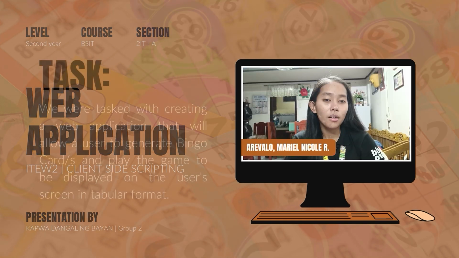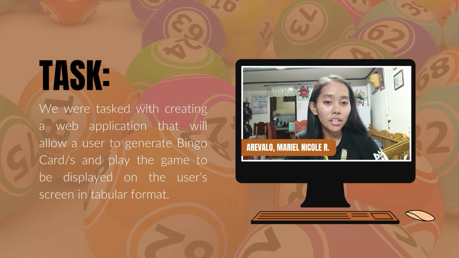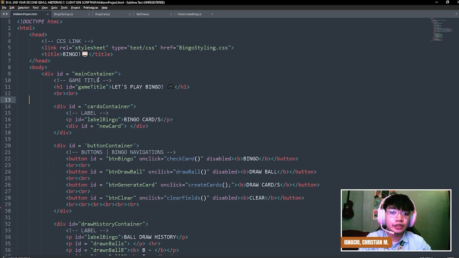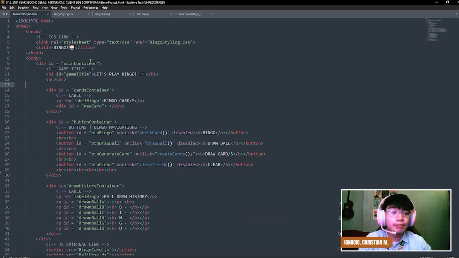We were tasked with creating a web application that will allow a user to generate bingo cards and play the game, to be displayed on the user screen in tabular format. This document is named midtermproject.html and is also titled Bingo.